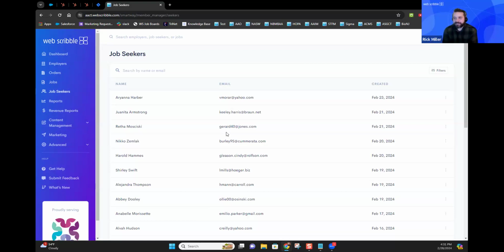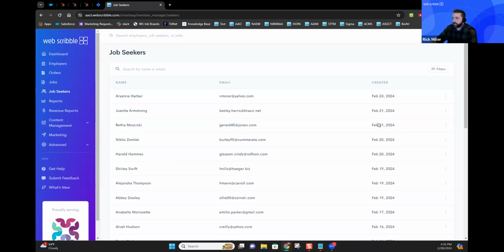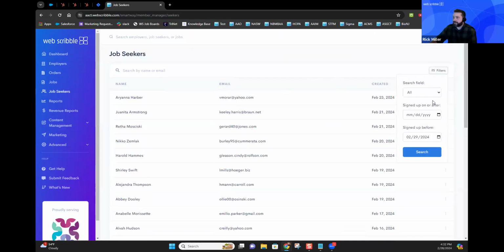So, job seekers. This is your list of registered job seekers in your job board. Again, once you start to master searching by name or email here and using the filters, it's going to be really easy for you to pull up a specific job seeker, employer, order, or job. It all works the same way. For the filter options here, we offer to sort by email, by name, and by their sign up date. So it's fairly stripped down.